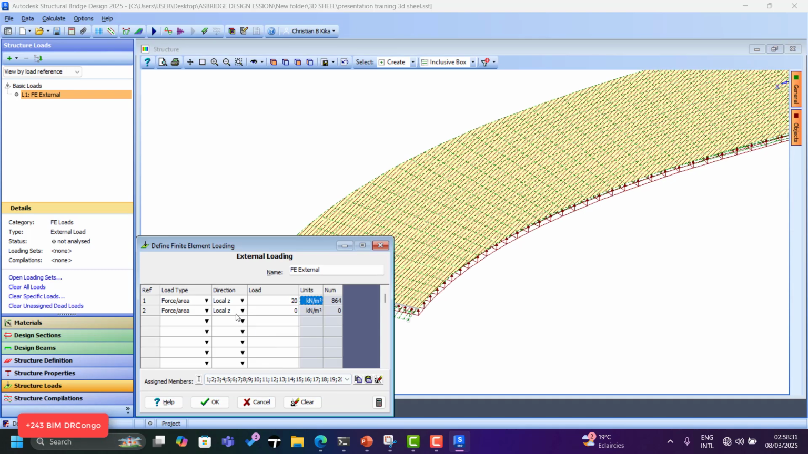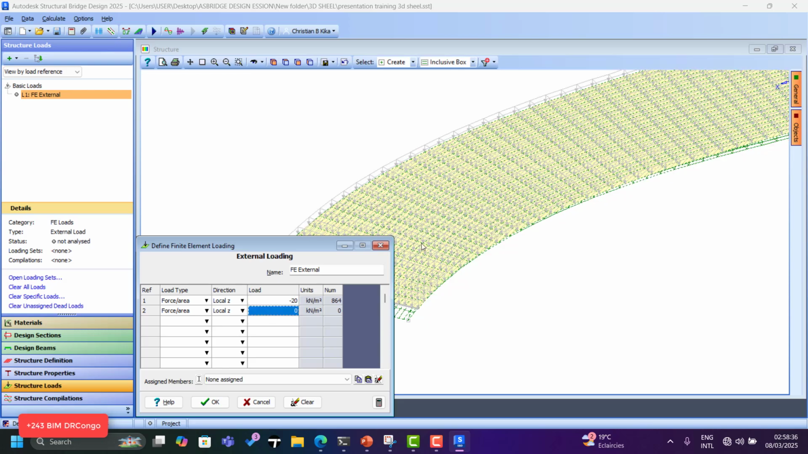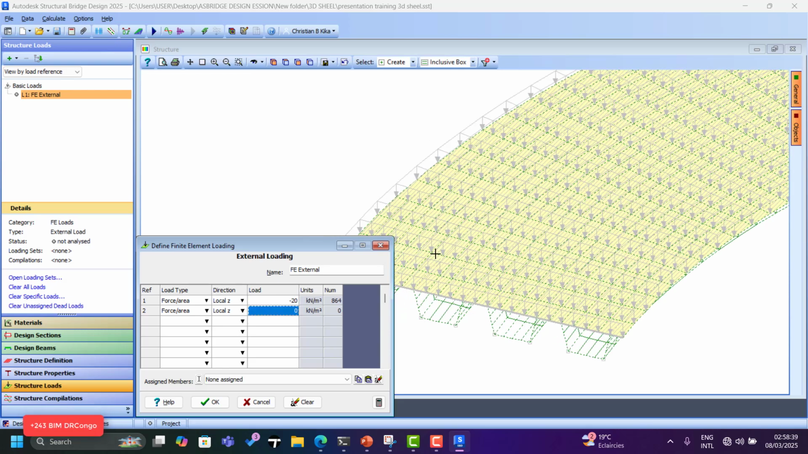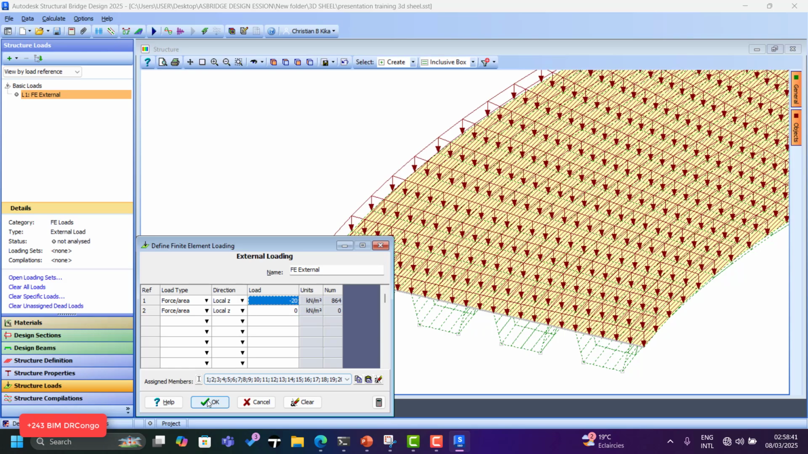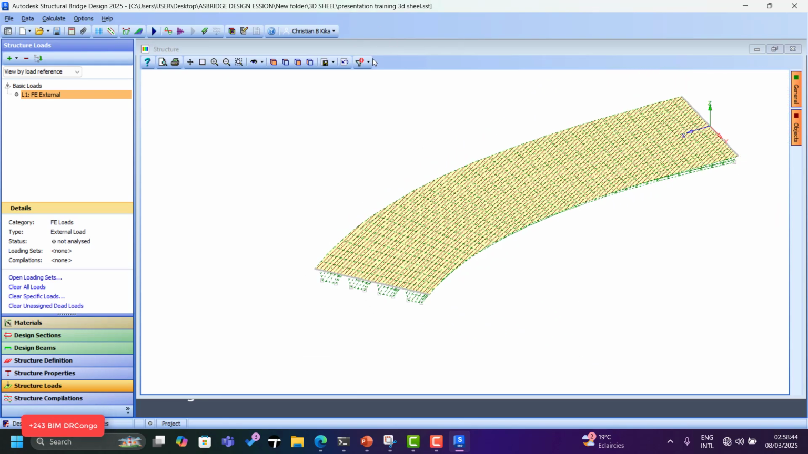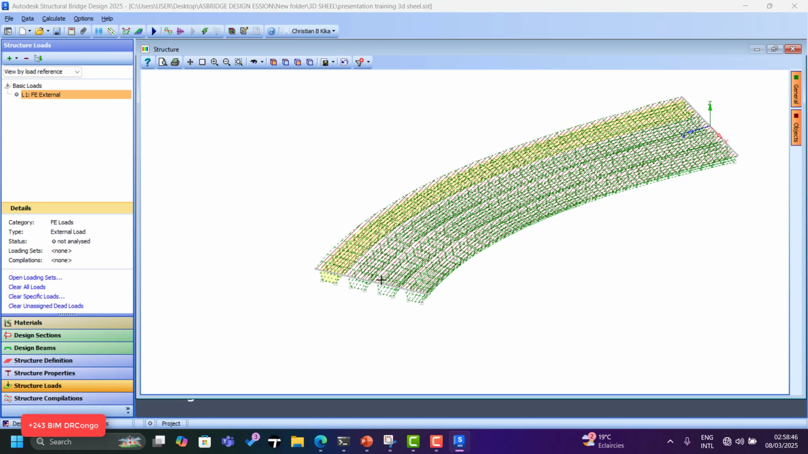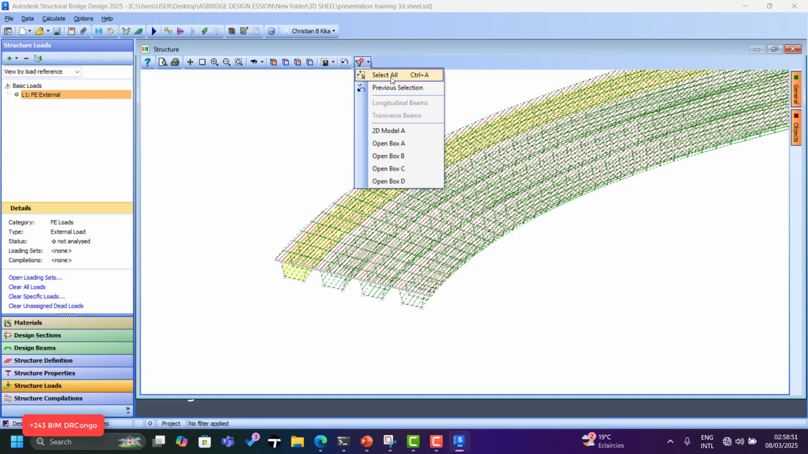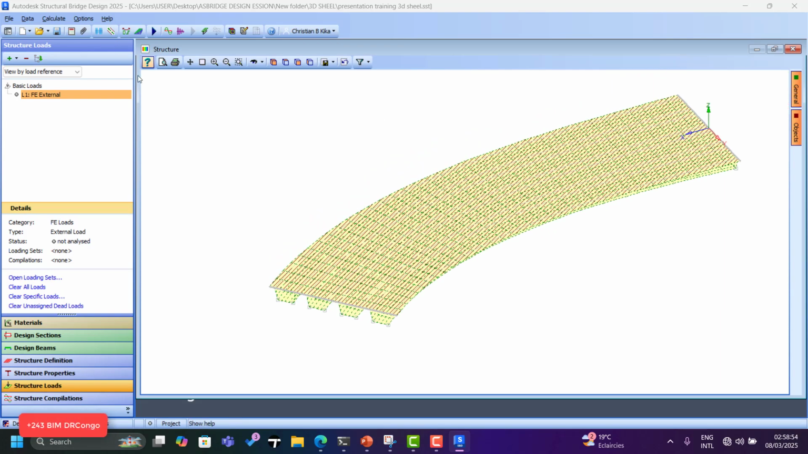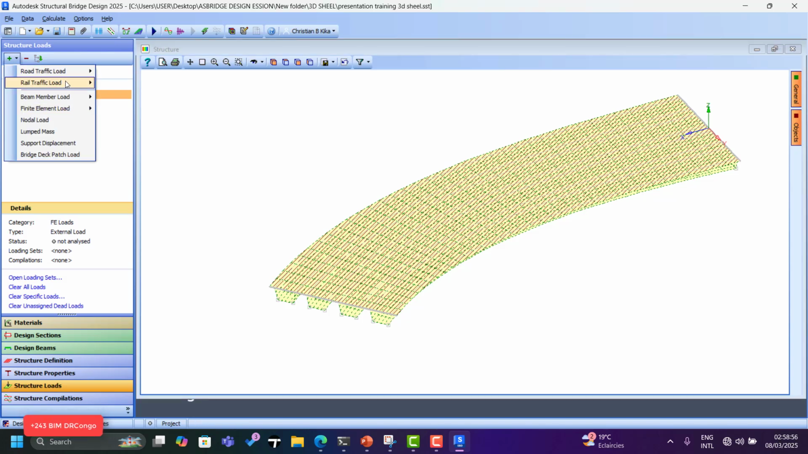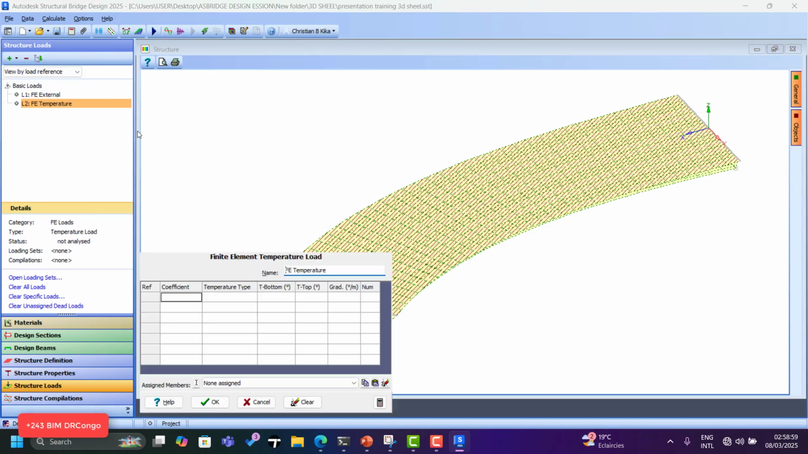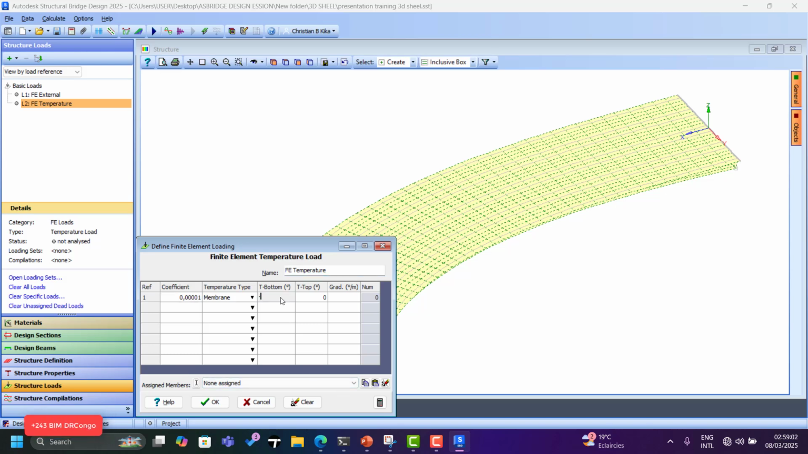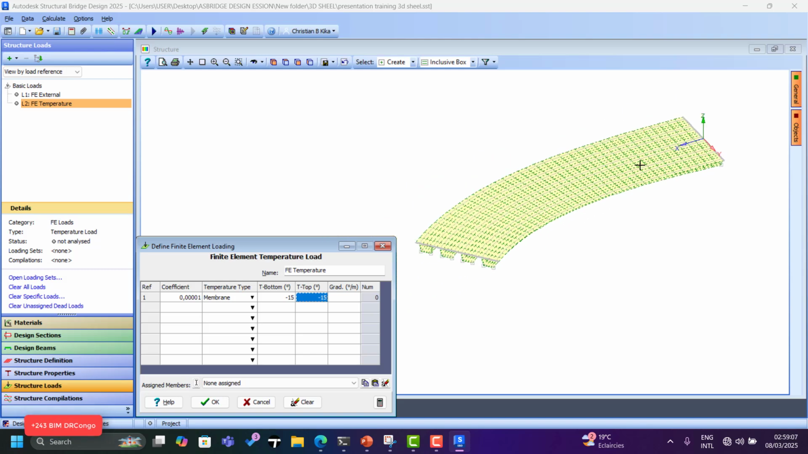Sorry, yeah, I can exchange, put minus. Voila, we have this is our first load, and the second load is to add for our webs, or the overall of the structure. It's very important for the overall structure to add a temperature load. The first temperature load is minus 50 for creep and shrinkage.